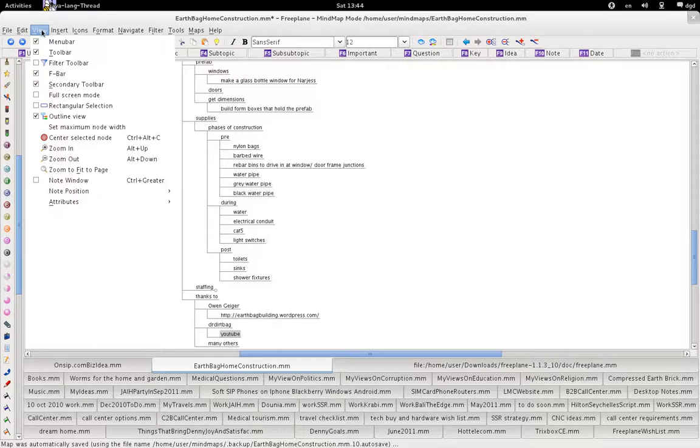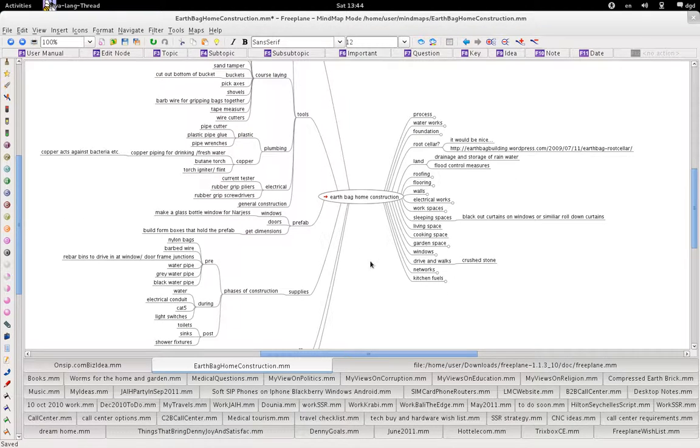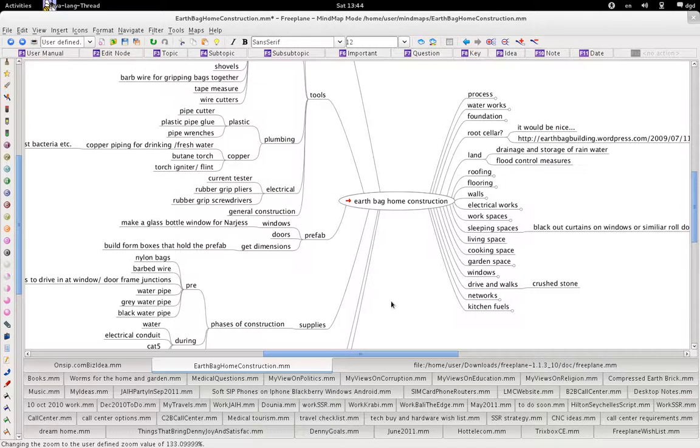View. No, I'm going to turn that off. All right, so there it is. These are my notes on Earthbag Home Construction.